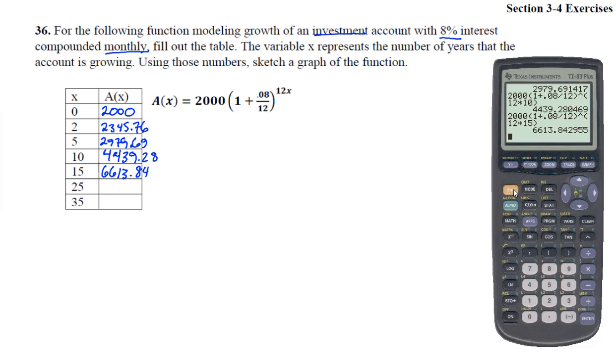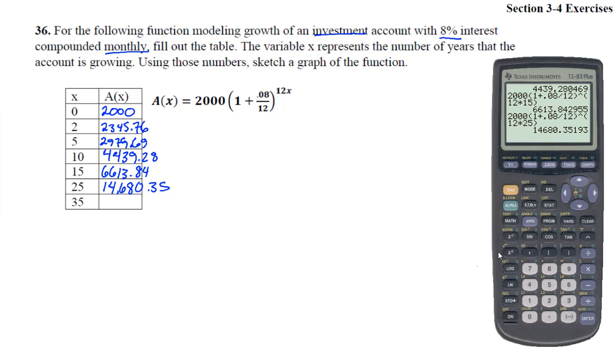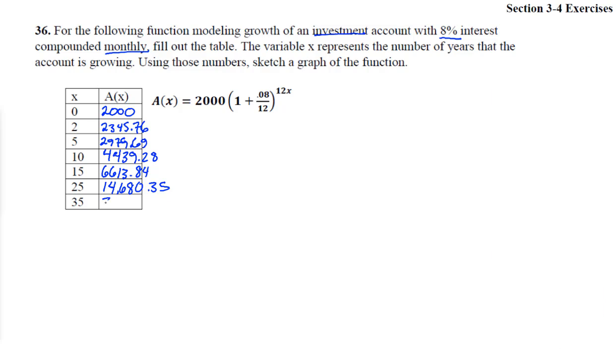All right, next one. Let's run 25 in there. Second entry, and then type the whole thing in, this time with a 25 at the end. 14,680.35. And then finally, after 35 years, so this ought to be pretty big by the time it's allowed to go for 35 years, put a 35 right there and enter. 32,585.10. Excellent, and that's what it looks like.